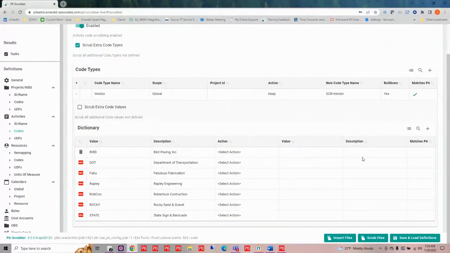So we've tried to make it a little easier for those that are building out definitions without the benefit of being connected to their database.